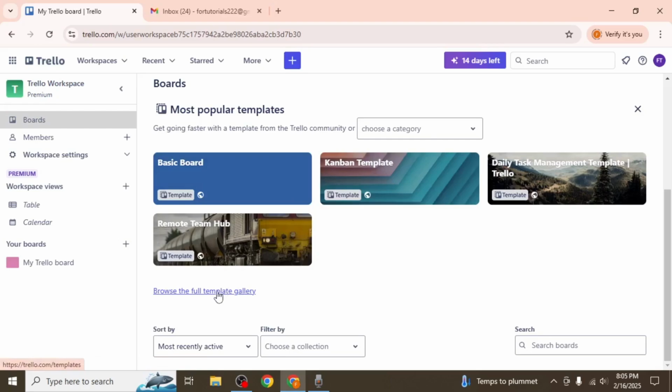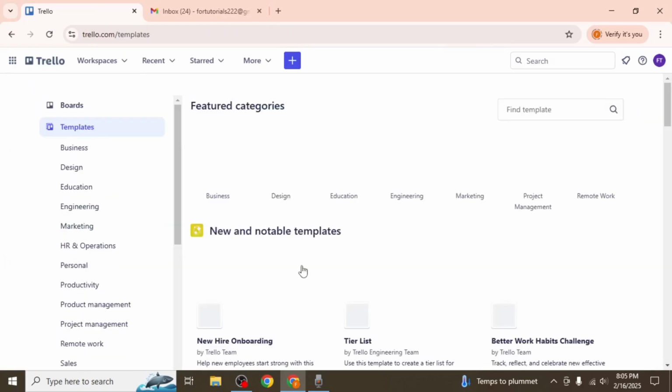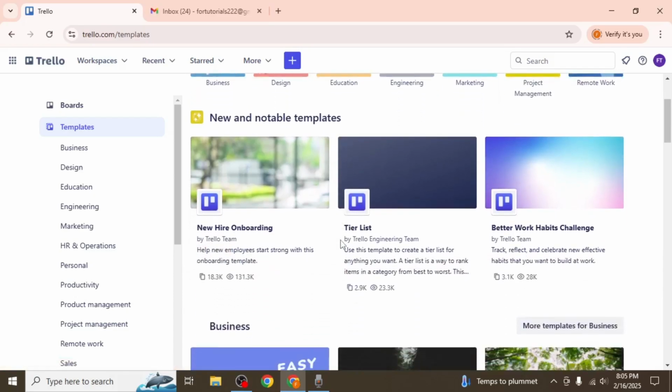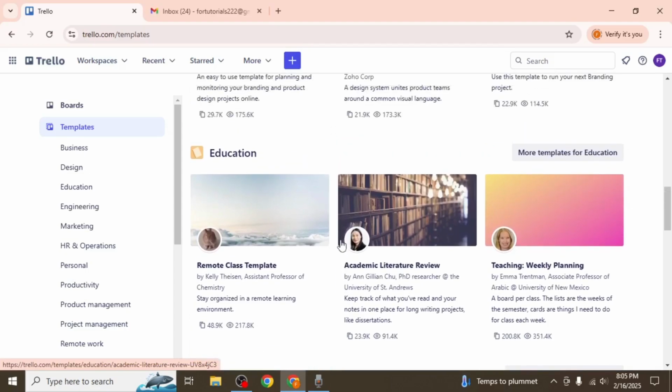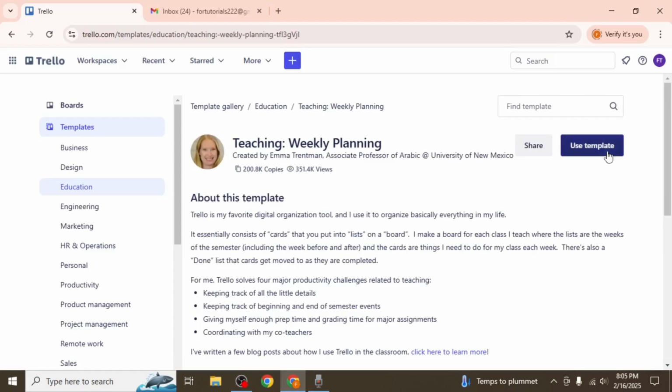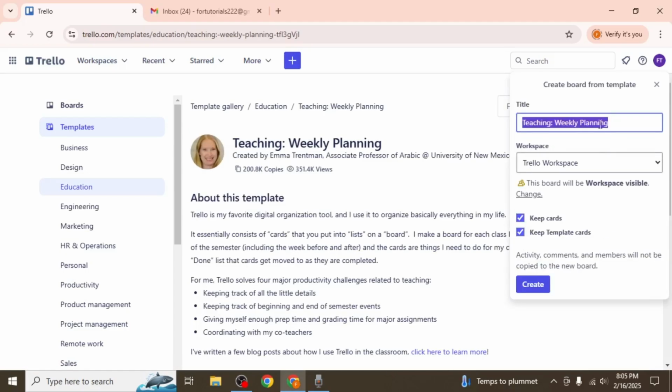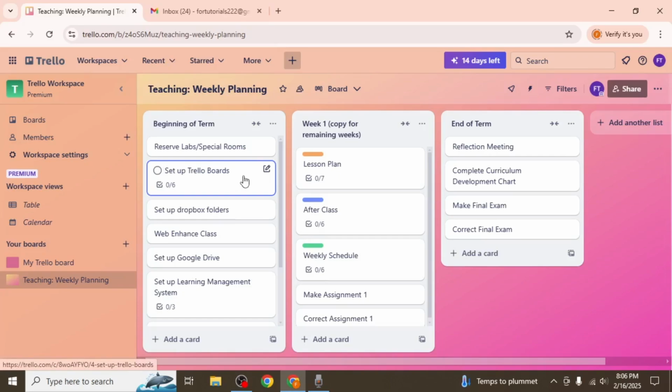To explore templates, scroll down and browse through the available board templates. You can also click on Browse the full template gallery to access templates categorized by business, design, education, and more. To use a template, simply select it, enter a title, choose the workspace where you want to save it, and click Create. Once your board is created, you can organize it into lists and cards.